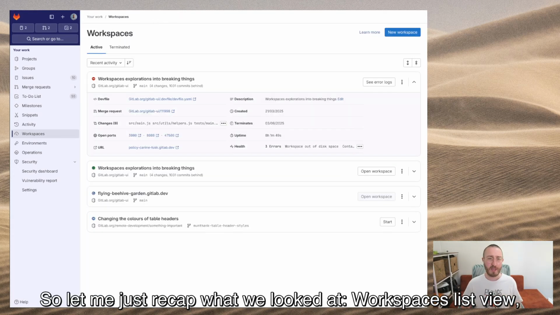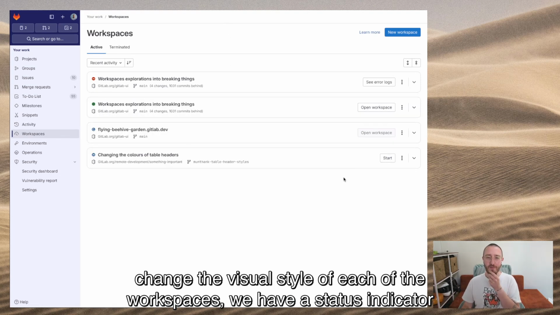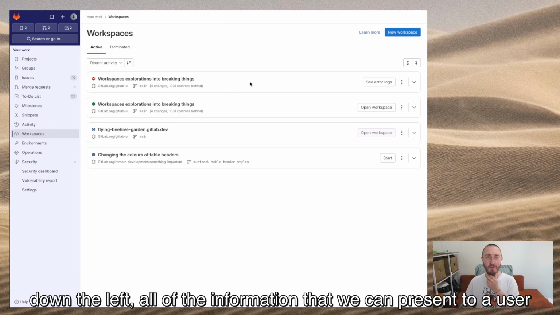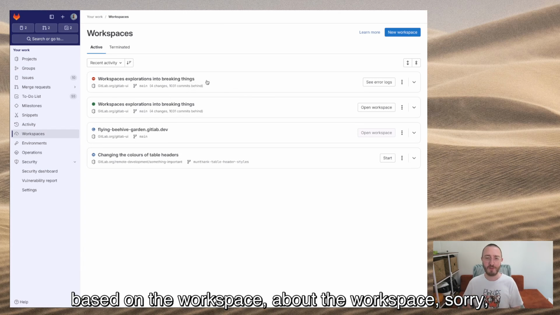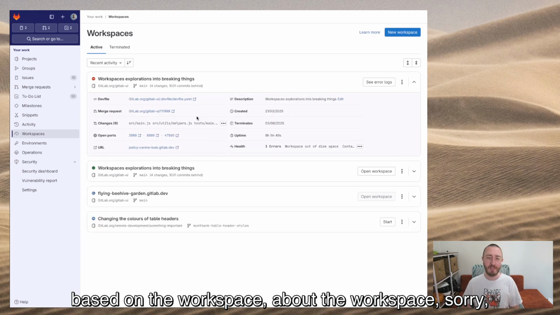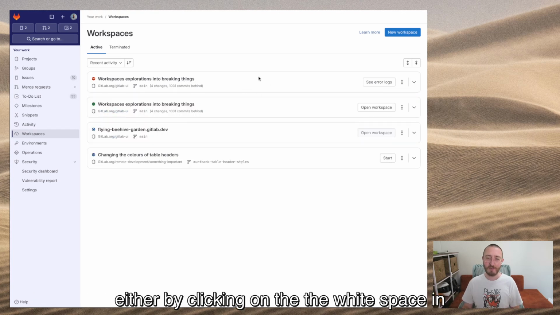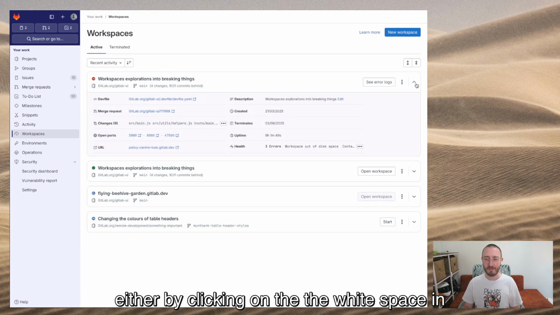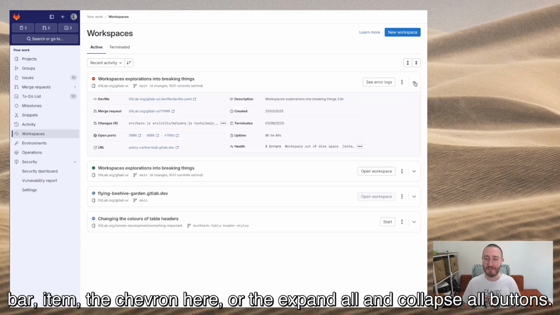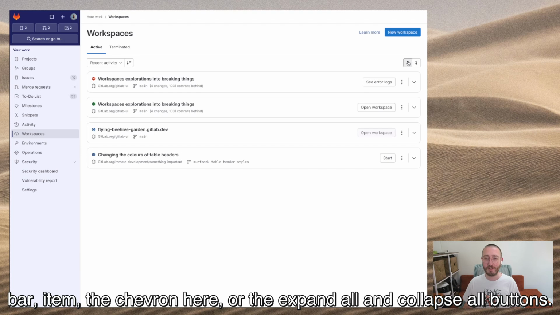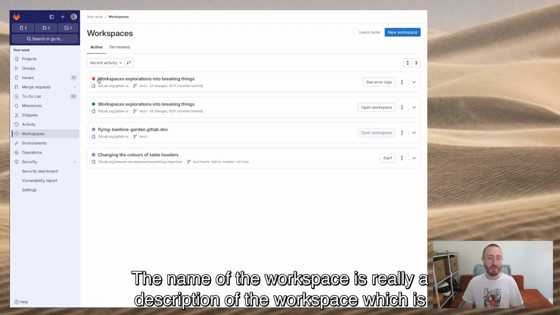So let me just recap what we looked at. Workspaces list view. We changed the visual style of each of the workspaces. We have a status indicator down the left. All of the information that we can present to a user about the workspace belongs in this glance view that can be expanded and collapsed, either by clicking on the white space in the item, the chevron here, or the expand all and collapse all buttons. The name of the workspace is really a description of the workspace, which is user editable.